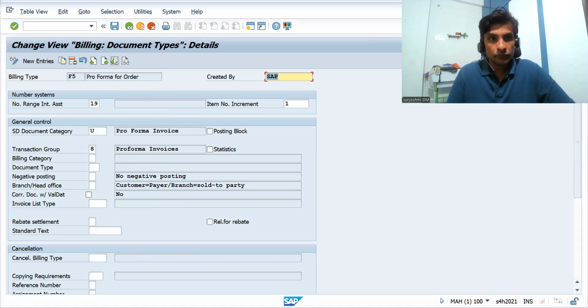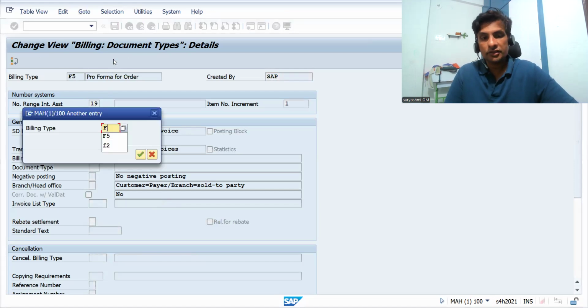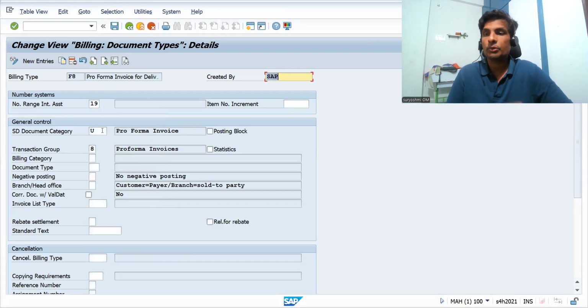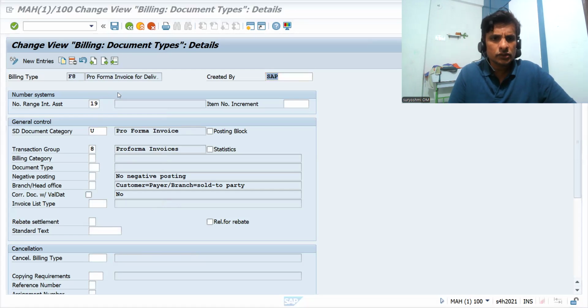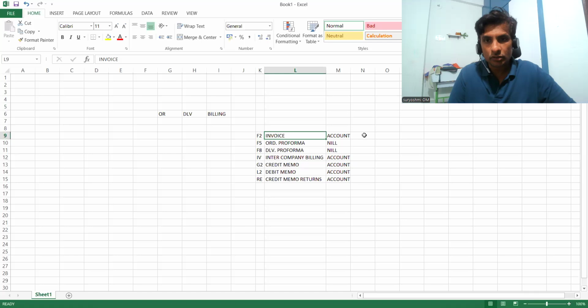You will have a U. So let's go to the F8. This is delivery related proforma invoice. The previous one is order related. You have document categories like this, and so basically it differentiates. Once you go back to the previous screen, the document category is M here.